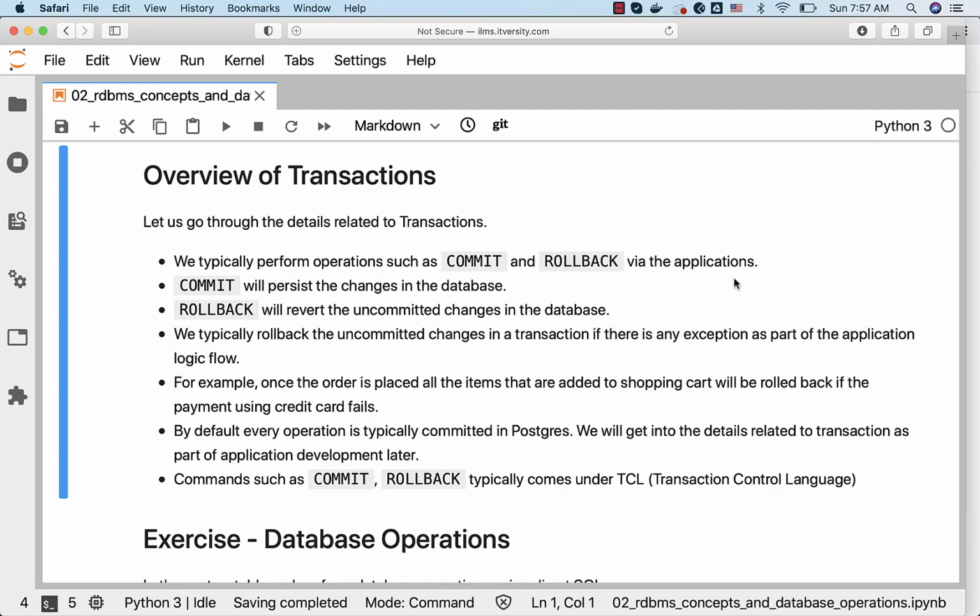We'll get into the details related to transactions as part of application development courses later. For now, just understand that there are two statements, commit and rollback. Commit typically commits all the changes that are done in that transaction into the database. Rollback rolls back to the original state without persisting those changes that are done as part of a given transaction. Commands such as commit and rollback typically come under TCL, which stands for Transaction Control Language.